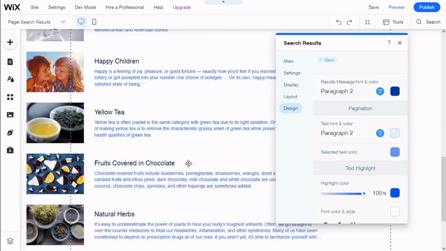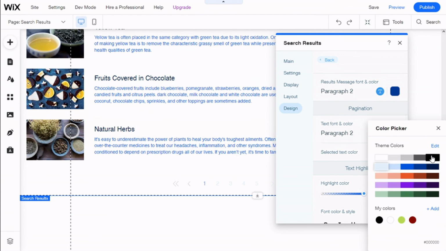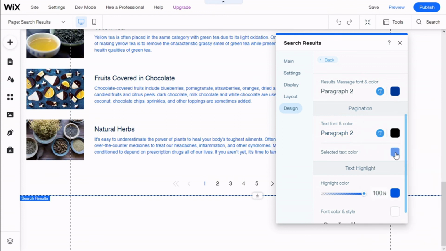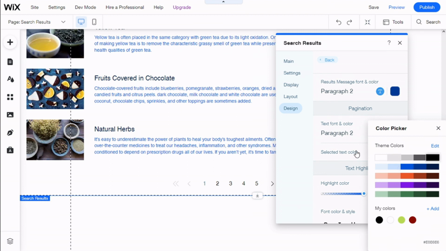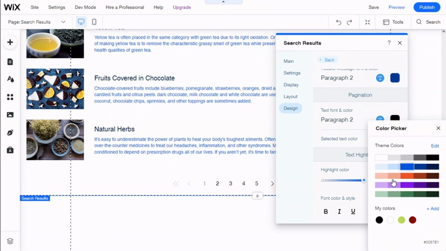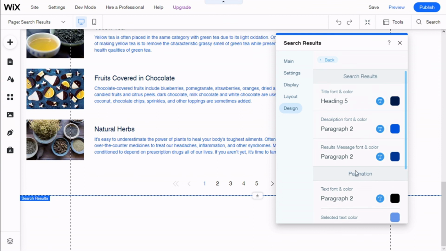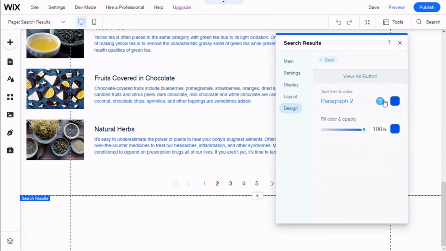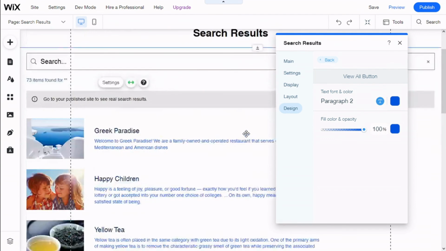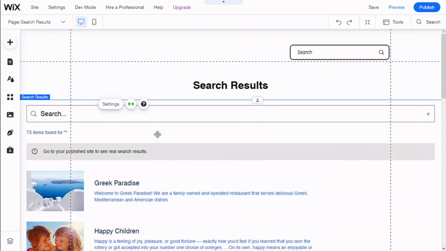And for the pagination, that is this one right here, we can change it in the same manner as with the text of the headings and so on. There we go. And the text highlight can be changed on the color as well, and the style, and we can transform it if we want as well. And for a button, we can change the text in the same manner and add fill, opacity and color as well. There we go. So that's it. We have learned how to add the search bar to our website in a quick and easy manner.